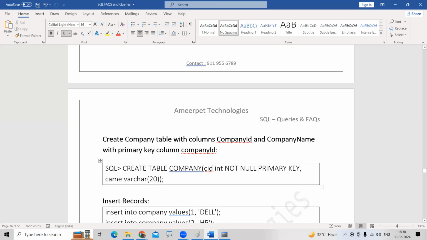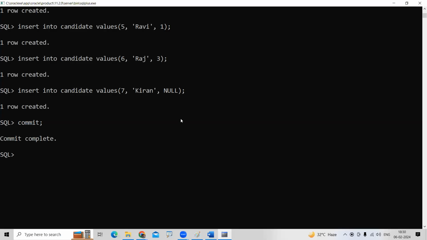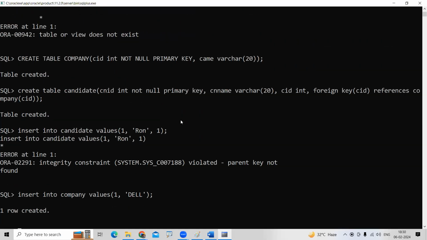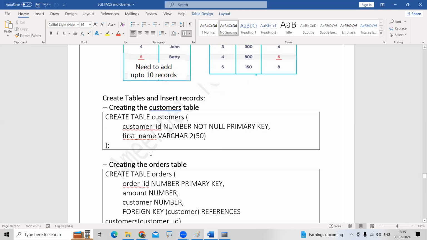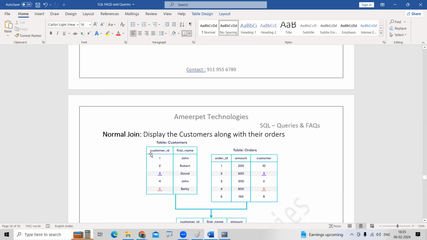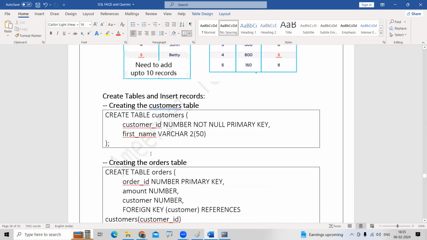Okay. Just try to understand the table creation once. Just practice how to create the primary key table and foreign key table. Just create it 5 to 10 times until you get how to create the primary key table and foreign key table.